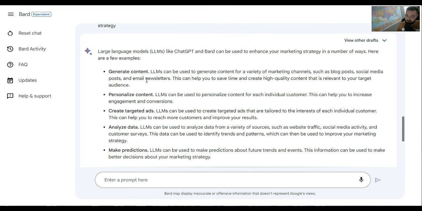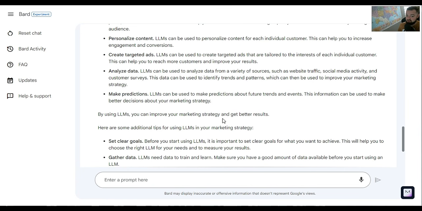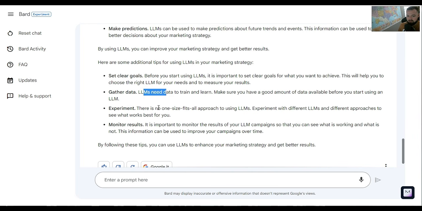Okay, cool. So it's saying we could use either of those to generate content or personalize it or create targeted ads and make predictions. That's pretty cool. And then it says it could help you set goals, gather data.